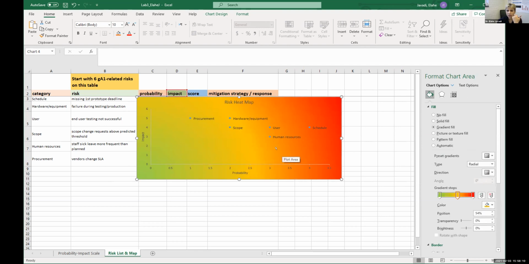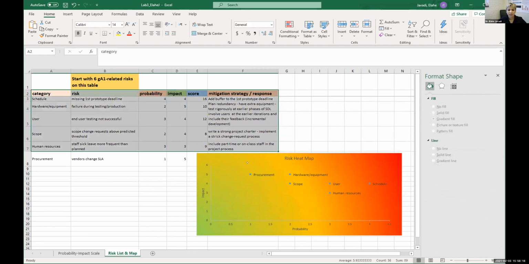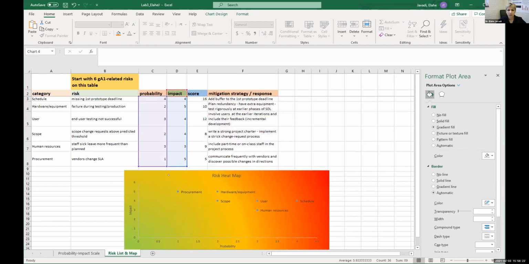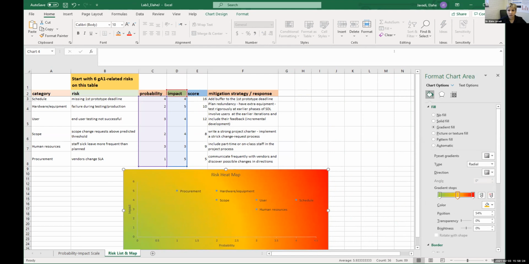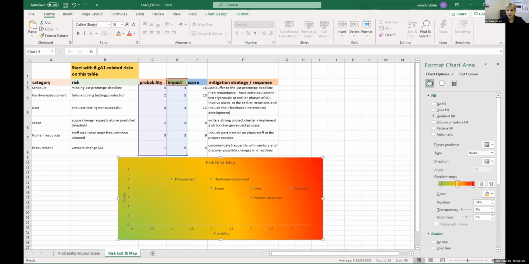Something like this would appear on your GA1 Part 2 risk management plan. This table and this one are part of the work required for a project charter. Okay, so this is what I did. Let's see what questions we have.